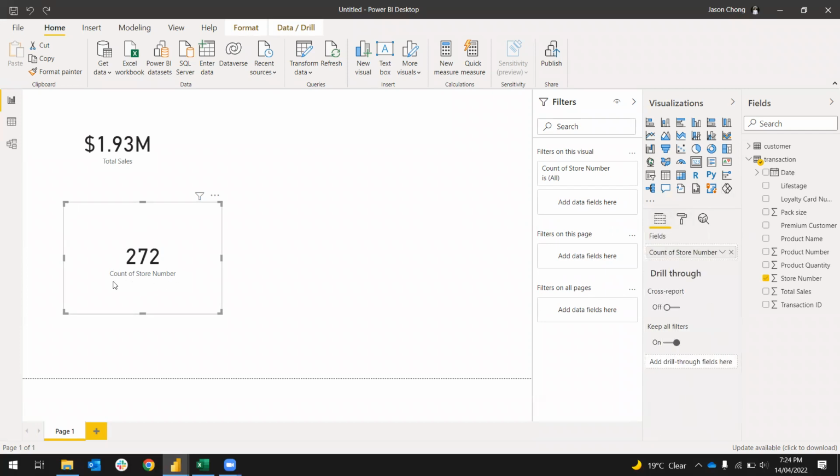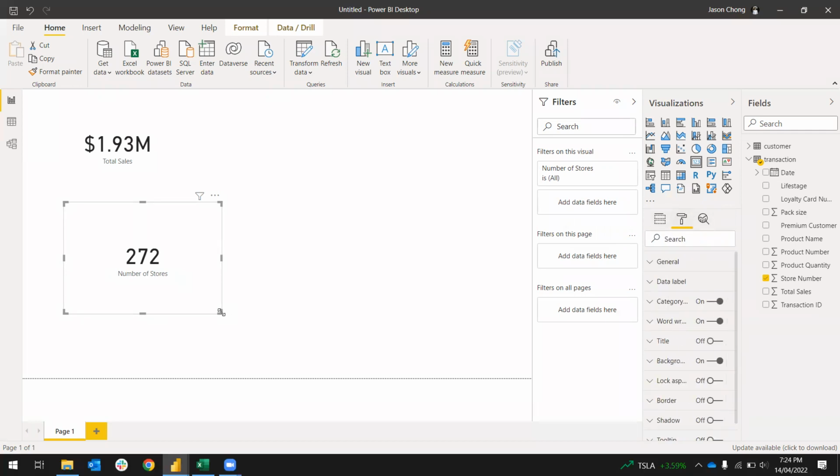What if I want to rename this count of store number to just store numbers? You can double click on this one and rename it to, I don't know, number of stores. And that's going to update the card. Does that make sense? Straightforward. All right, so now that we've done cards, let's move on to something else.